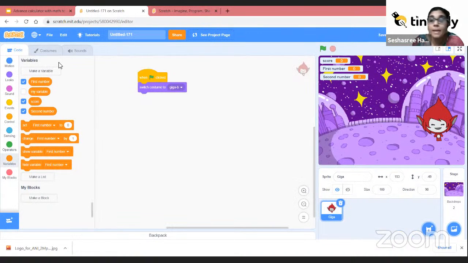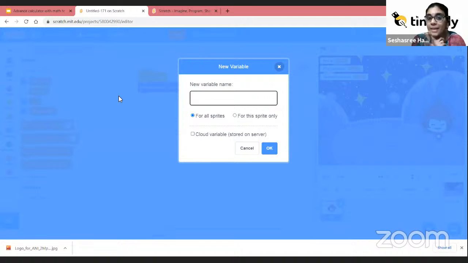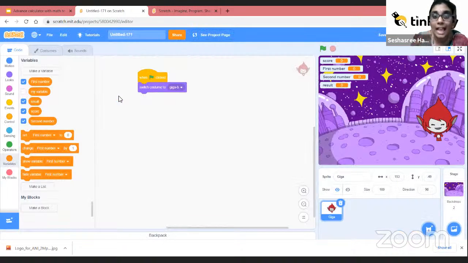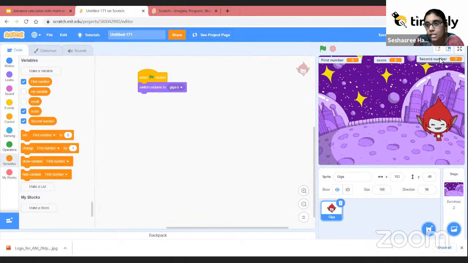And then I'm also making a result variable, but I'll not show that variable. I should not see the answers. Whoever is taking my test should not see the answers. But still, I need the result variable to calculate the answer and to say whether it is correct or wrong. Okay, result hide. First number show. First number and score should be in the center. I want the first number to be here and the second number at this edge.